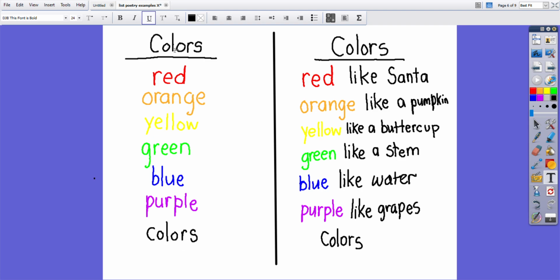But you know what else you could do? You could use those colors and think of things that are that color to make a list poem. So over here, we have another list poem about colors. Same title, colors. But here, you're going to tell what the colors describe. So let's see if we can read through this list poem. Red like Santa, orange like a pumpkin, yellow like a buttercup, that's a type of flower, green like a stem, blue like water, purple like grapes, colors.